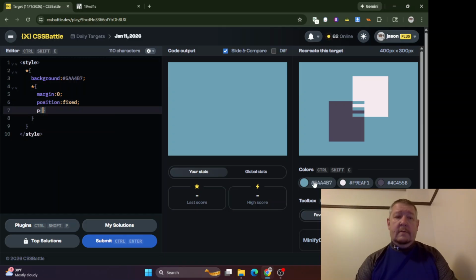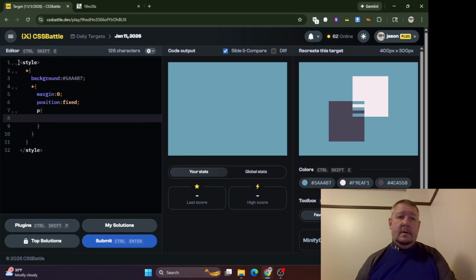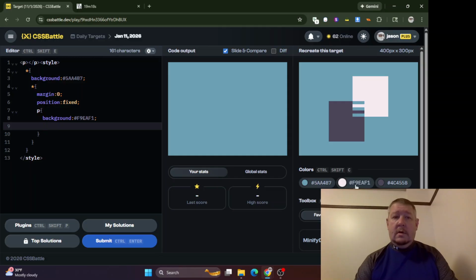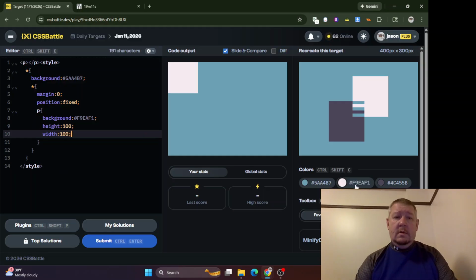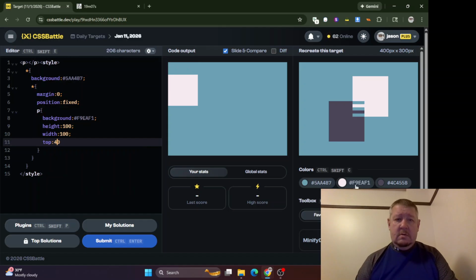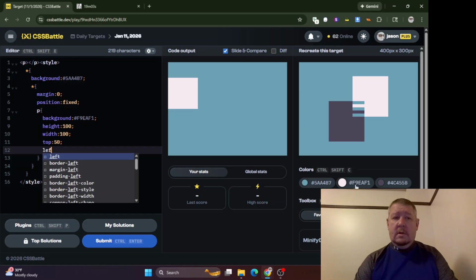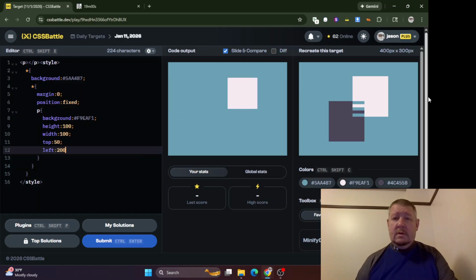I'm going to have a paragraph selector, so that means I need a paragraph tag. I'm going to say background, not quite white. Height 100, width 100. There's the thing. Top 40, 50 maybe. Left 200. It's not big enough.